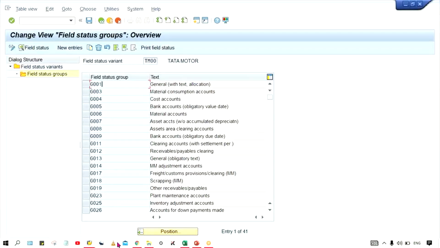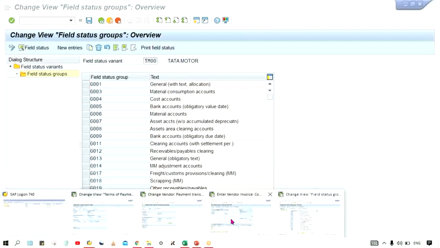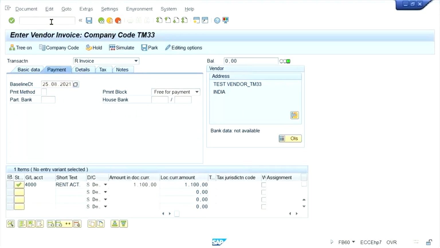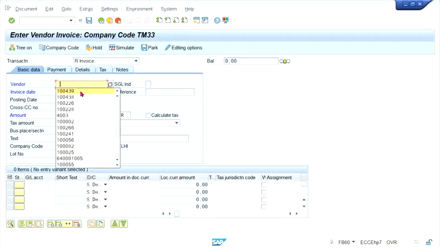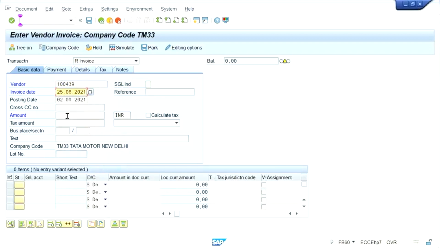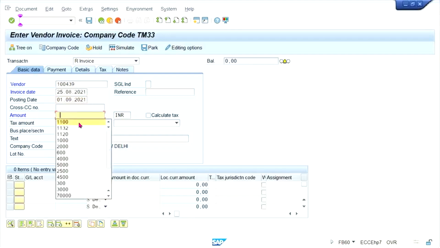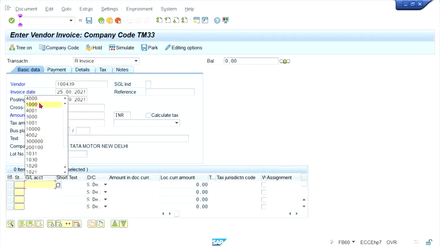Now once again, I'll come back here. Slash and FB60. Now let me check the fields. Here, this one is the posting date. Any amount, guys.